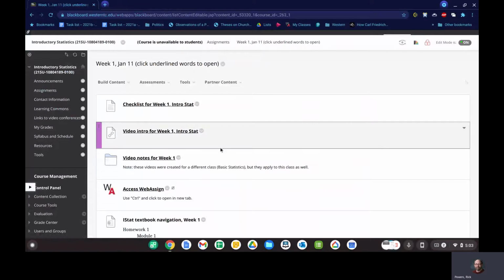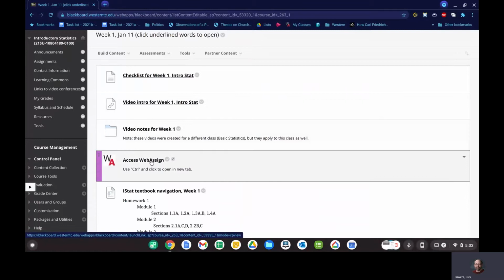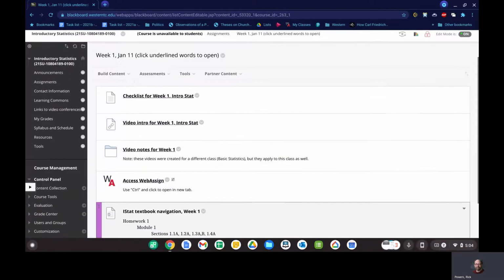Then there's some videos here, and then we have access to WebAssign. This is where the homework and the exams are located. We also have a place for textbook navigation. And I will be making another video where I talk about accessing WebAssign and the textbook navigation, but just so that you know that those things are there.